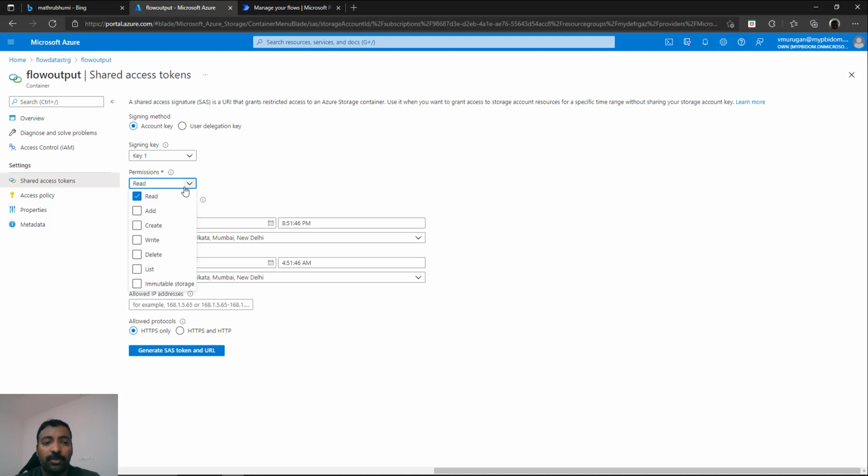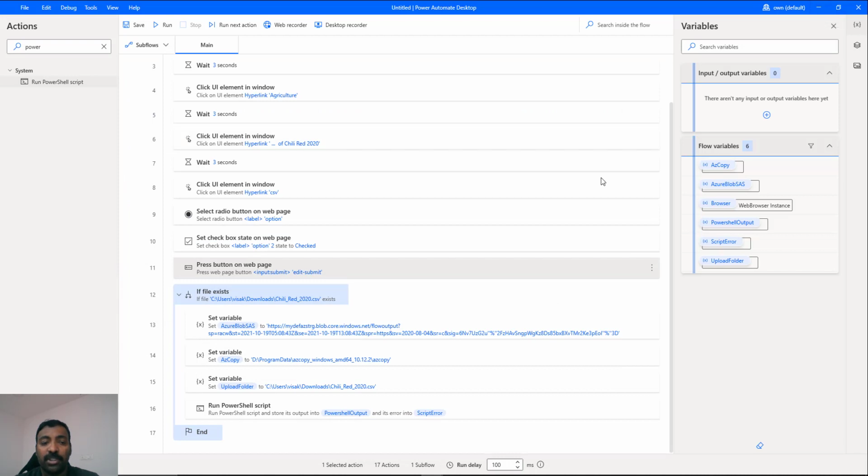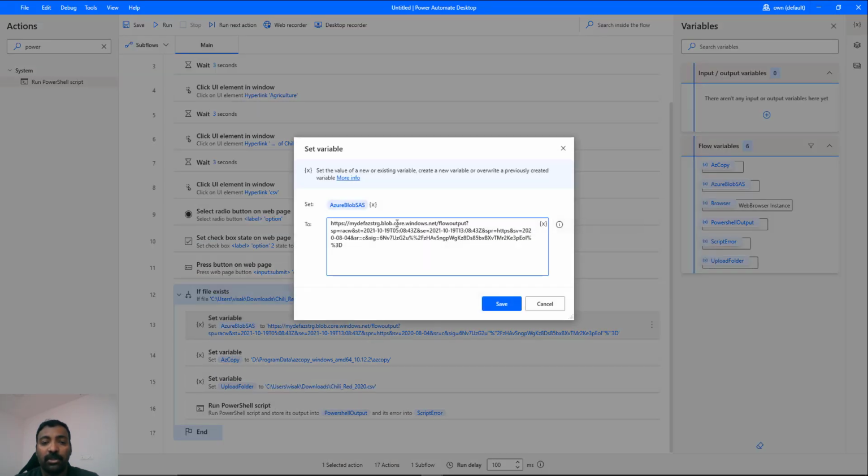and you need to give the permission for add, create and write, and you can set the date till which the SAS has to be valid based on your requirement, and then you can click on generate SAS token. Then it will provide you with the full SAS URL, which will be the HTTPS URL. You can copy it from here, go back, and paste it within your variable. You can double click on it, and for that variable you can just paste whatever you are getting from there.